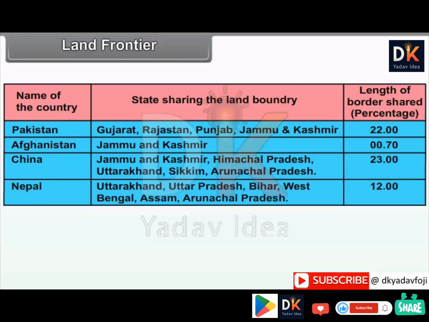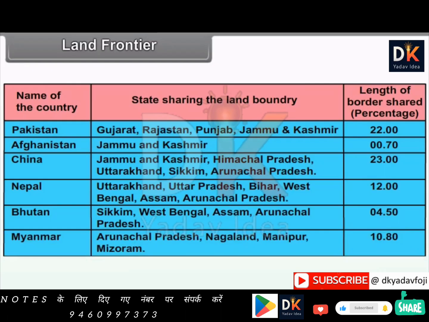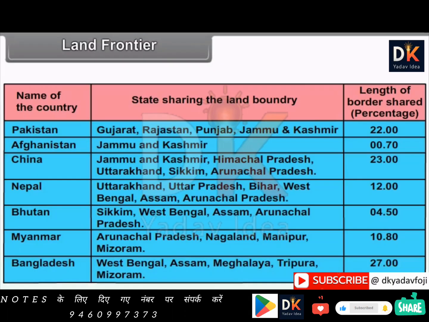Nepal: Uttarakhand, Uttar Pradesh, Bihar, West Bengal, Sikkim, 12%. Bhutan: Sikkim, West Bengal, Assam, Arunachal Pradesh, 0.50%. Myanmar: Arunachal Pradesh, Nagaland, Manipur, Mizoram, 10.80%. Bangladesh: West Bengal, Assam, Meghalaya, Tripura, Mizoram, 27%.